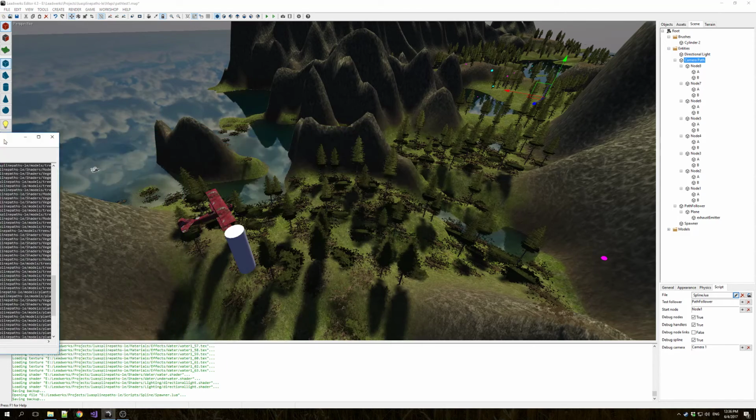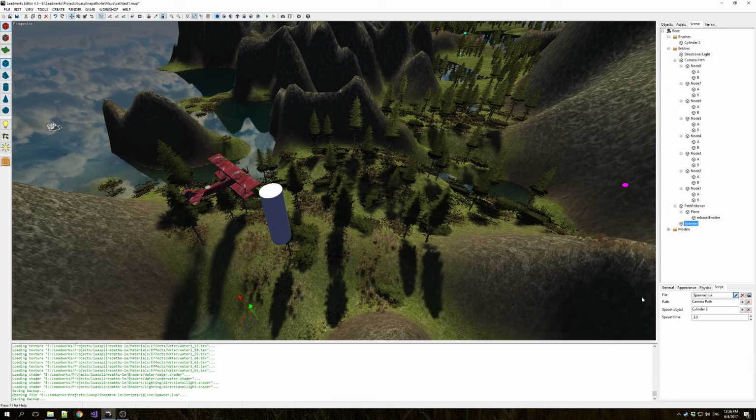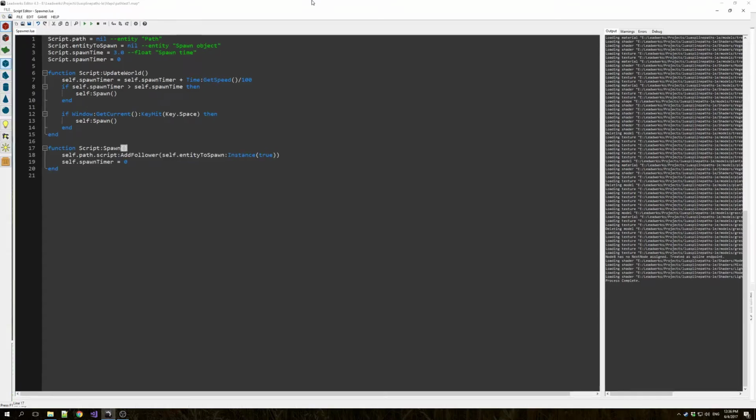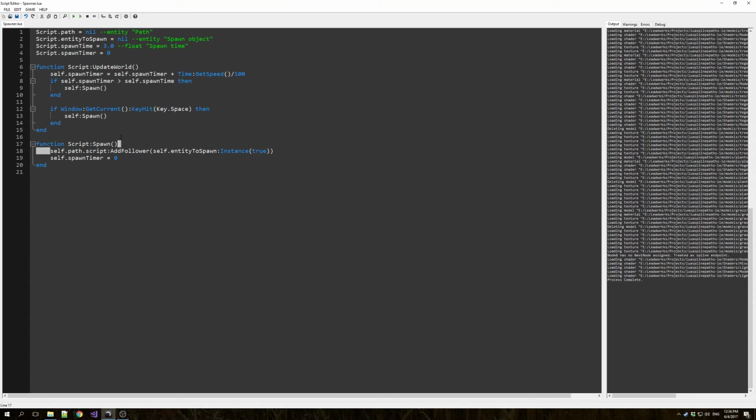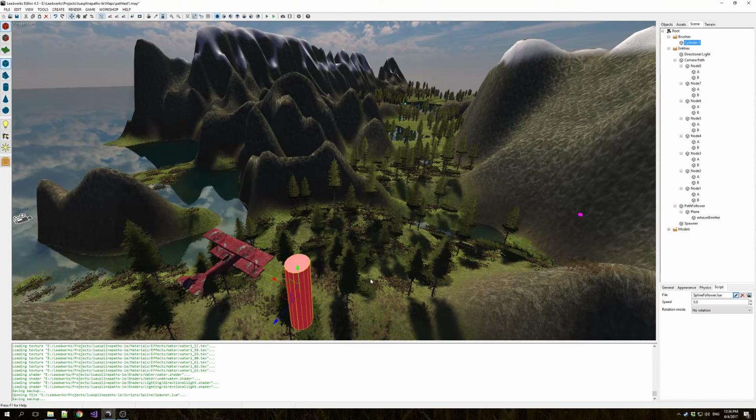Let me just pick up the spawner, which is a pivot there as well. Its position doesn't really matter. And I'm simply gonna say, give me the path and give me the object to spawn. And in this case, it takes 3 seconds before every entity is spawned. This top part is just the timer part, and I can press space to spawn objects. But all I'm really doing is this: just simply get the path, get its script, call the add follower function, and simply make an instance of the entity that you want to spawn. And that's it, there's nothing else to it.